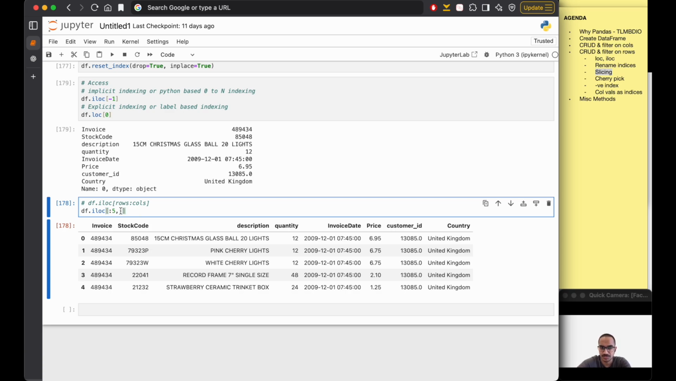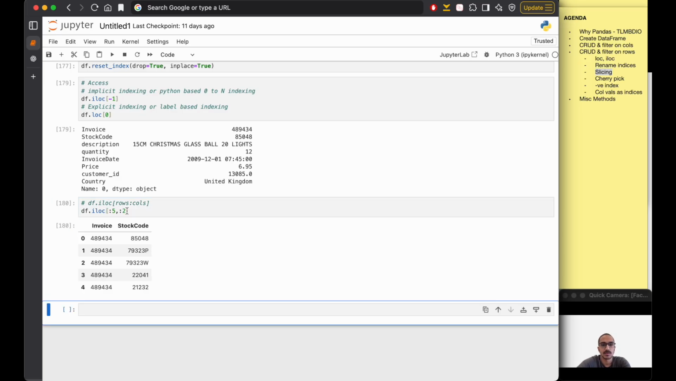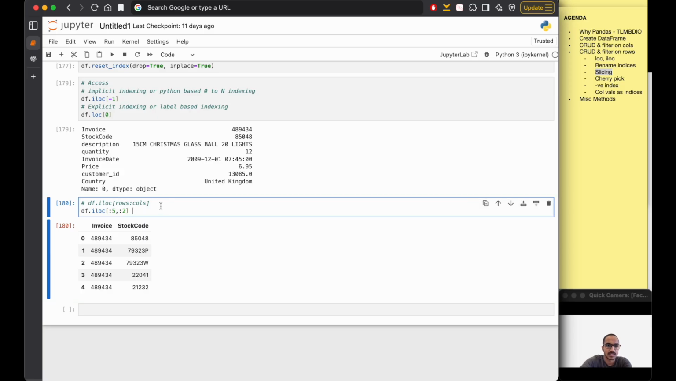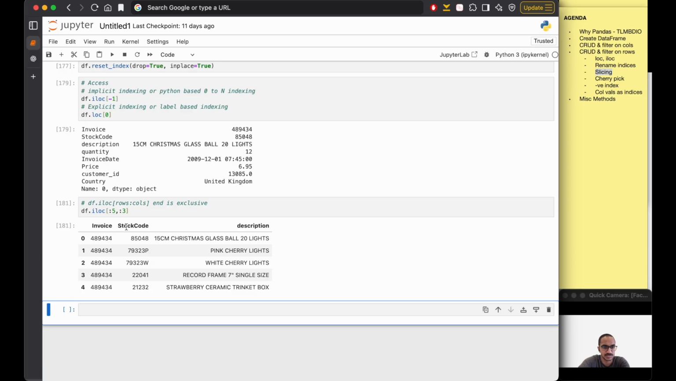And if I want to get the first 2 columns, I can do something like 0 to 2, and we get the first 2 columns. Now, one thing to remember is that the end value in iloc is exclusive, which means the end value is excluded. So we only get 0 and 1 in a 0 to 2 situation. If we actually want the second index as well, we'll have to set 3.